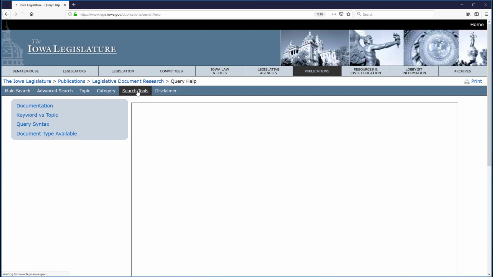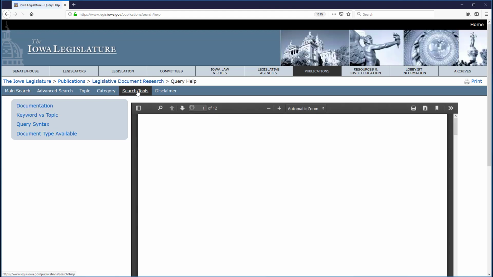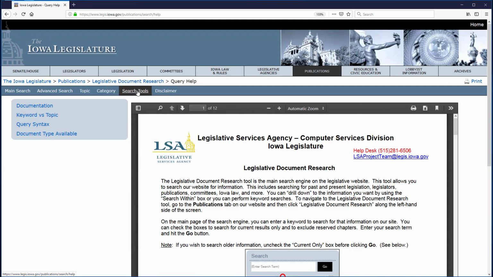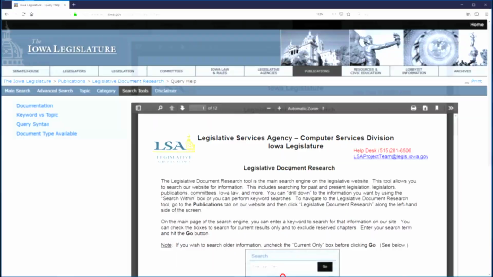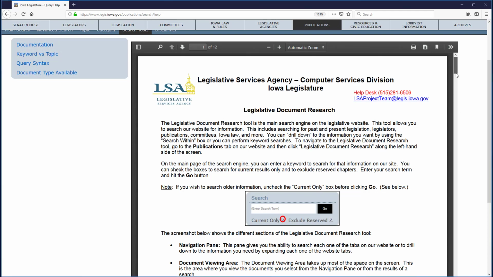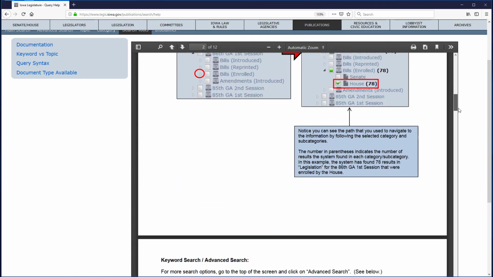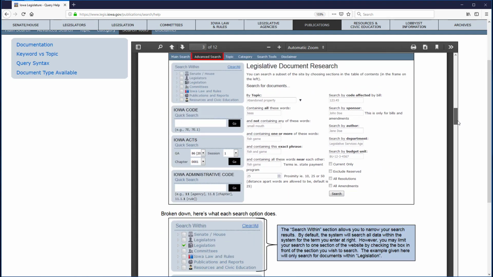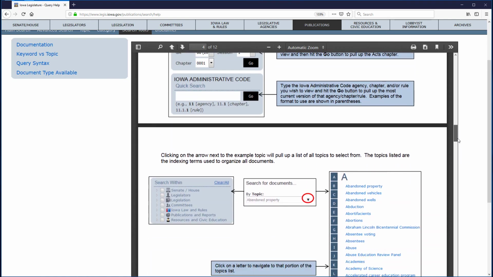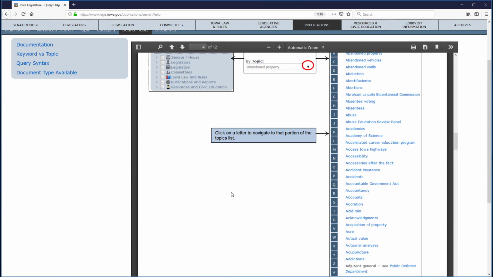When I click on Search Tools to open it, you can see that by default, an electronic copy of the instructions for using the Legislative Document Research Tool displays in the document viewing area. Whenever the Legislative Services Agency changes the functionality of the search engine, they update this documentation. So this will always contain the most up-to-date copy of the instructions for your use. Clicking the documentation link at left will also pull up these instructions.